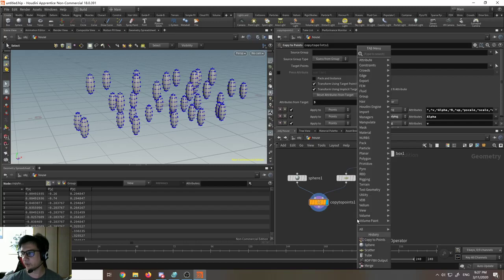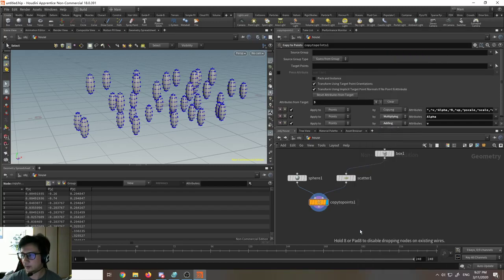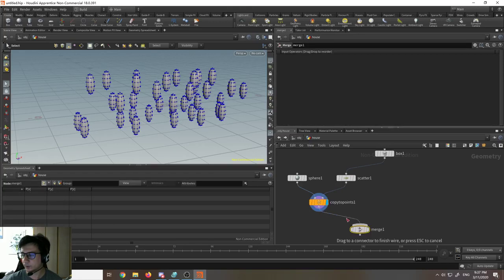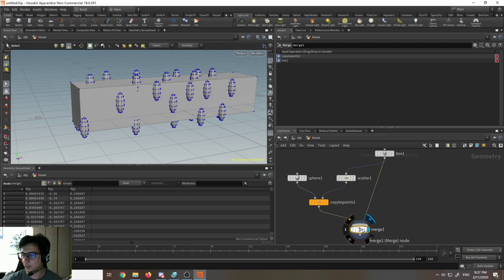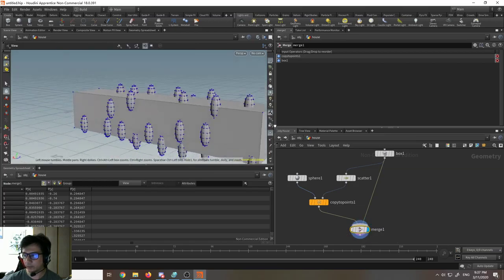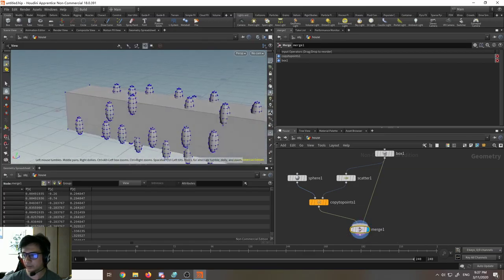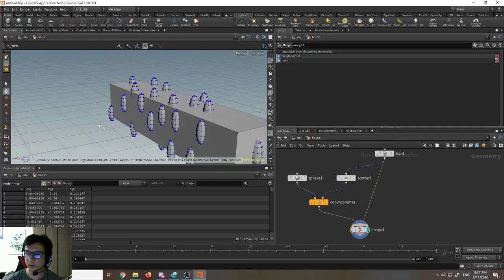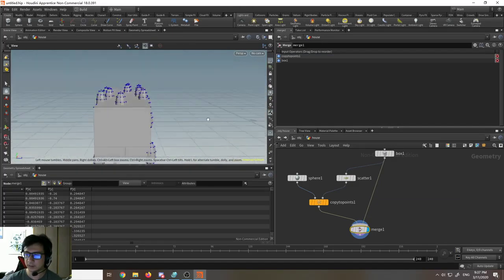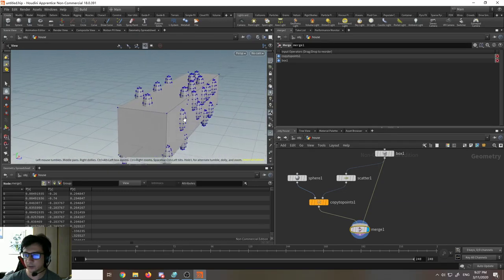So if we want to see the box, we just need to create a merge node and then click on this, and now we have the spheres on the box. Okay, all good so far.